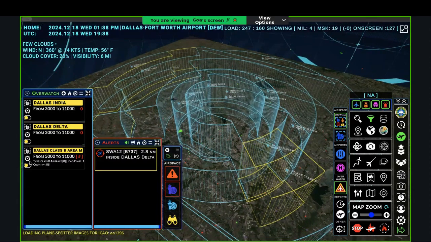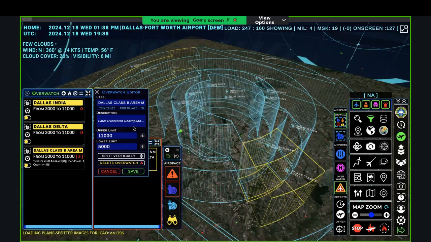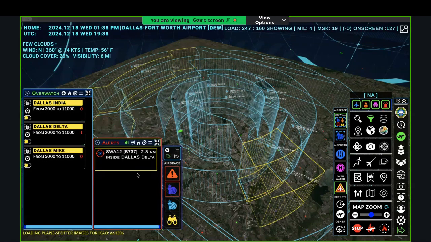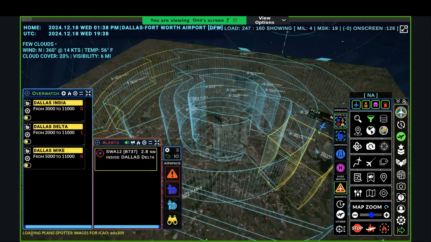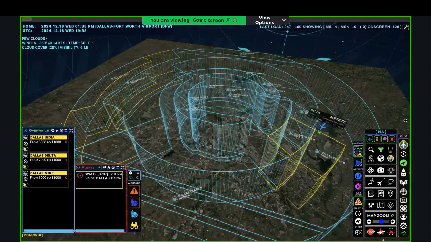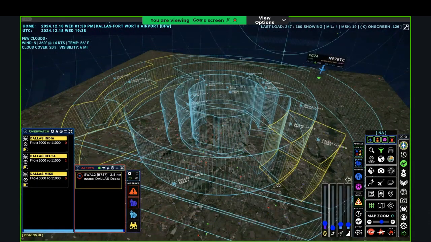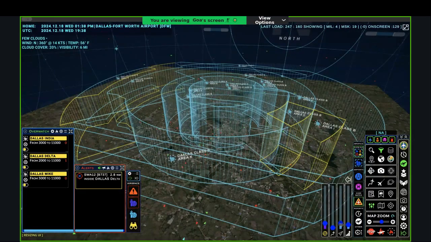All right, let me clean this one up. And then we're going to reload some traffic. I'm going to do the FL on this as well. So we're going to get Dallas Mike. Save. All right, so for now, this is probably good. We've got 3 airspaces. Now let me resize things here so we can get a nice view of the traffic. I'm going to turn off the labels again.